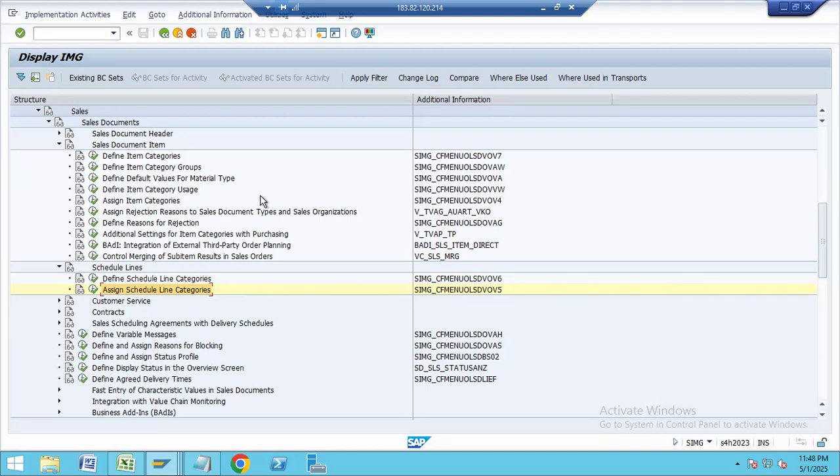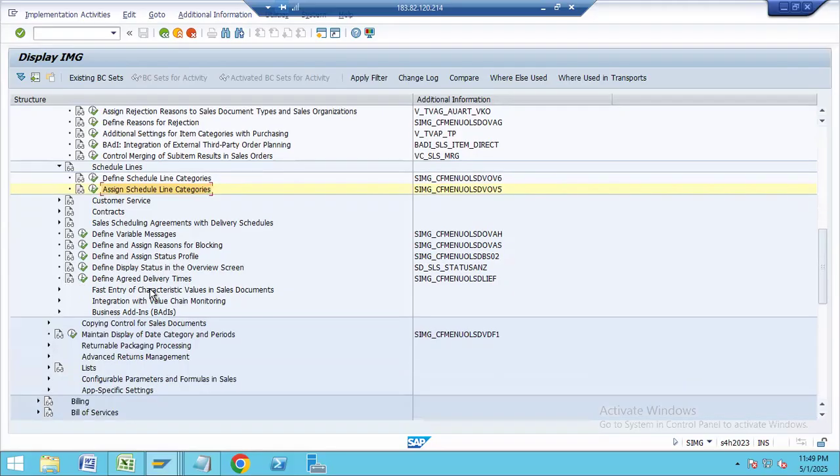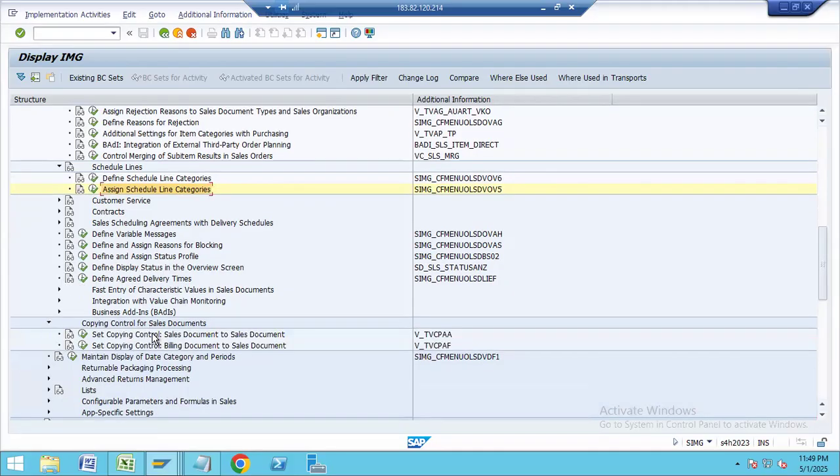If you want to study more, you can go through each category, document type and then schedule lines, and you can study. And also there is copy control. This copy control is how data will be captured from inquiry to quotation, quotation to order, order to delivery, and billing, only through this copy control. These are all standard ones, so there is no need to change anything here. If you want, you can just go through. You just enter this. It will take time because to open the tables and data, everything comes from the backend.